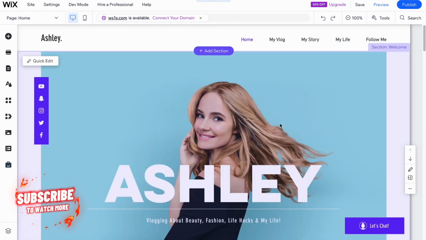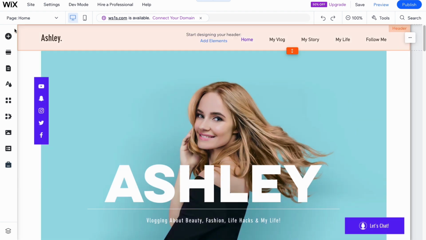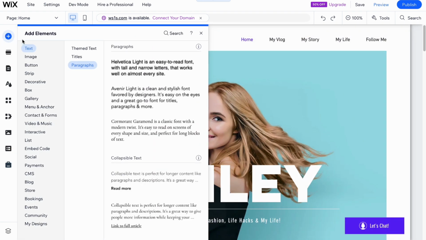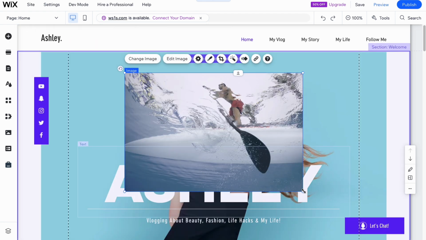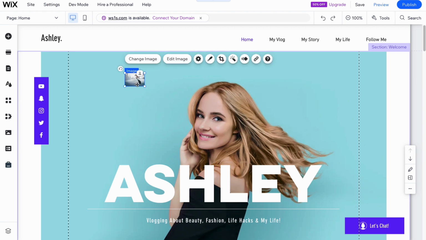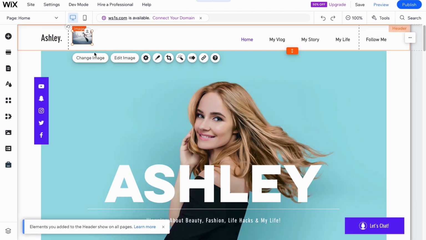So firstly, we can open our editor, and then in the left side menu we can just simply click on plus add elements, select image, and then we can easily add logo from our computer. So we can import PNG format or JPEG and so on. Let's say we want to add this logo. So after that we can resize it, and then we can place it somewhere, for example here.